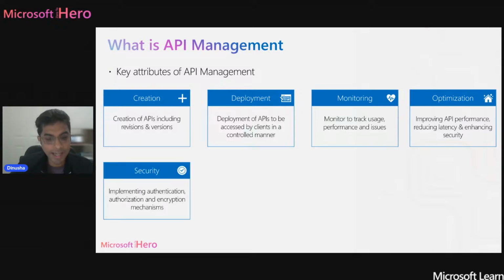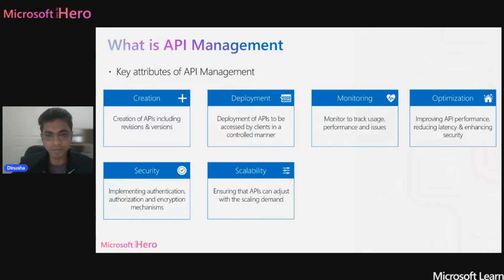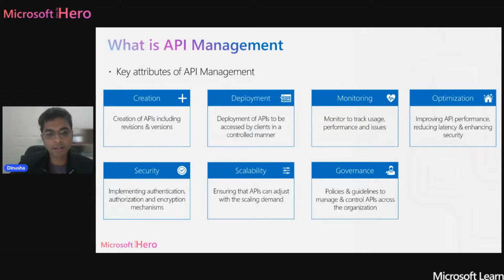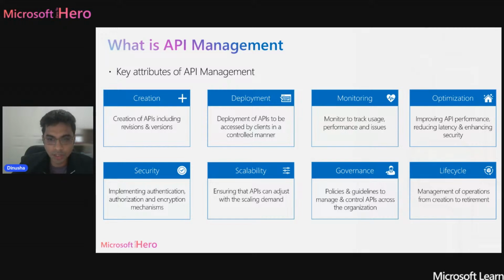Our solution should be able to enhance the security as well, isn't it? That applies to the entire API and the information that it transmits. So we have to enhance the security of the backend API as well. The API management solution and the underlying APIs should be able to scale with varying demand as well. And the APIM solution should be able to intercept the communication and enforce policies and guidelines to again improve security and compliance. Finally, the API management solution should be able to govern and manage operations from the creation to the retirement of an API. So entire lifecycle management is now a responsibility of the API management solution.